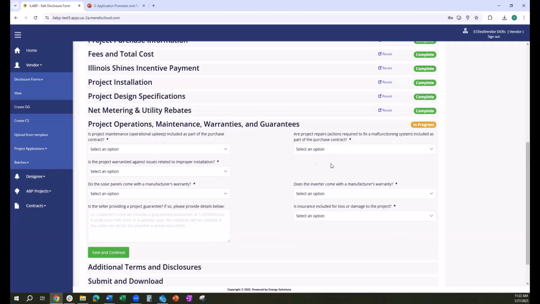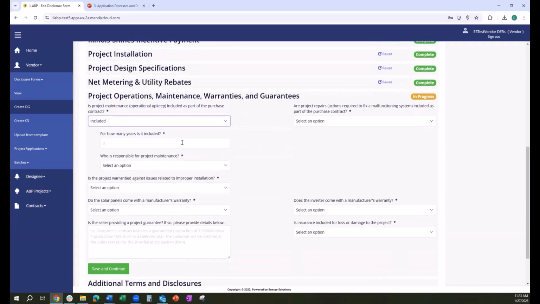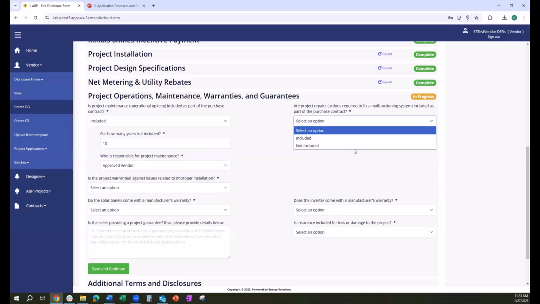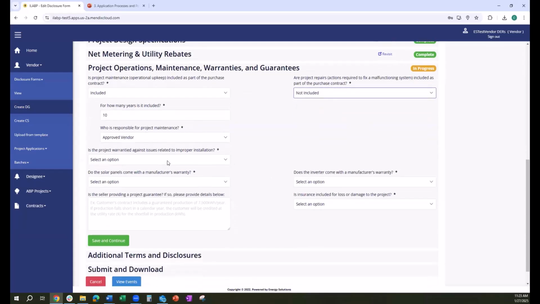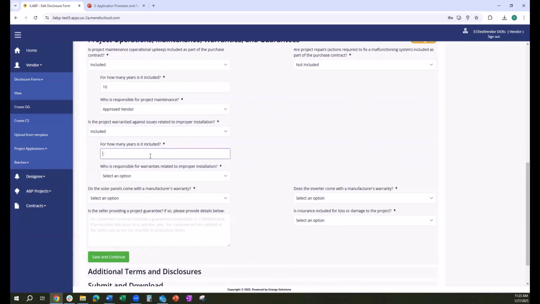For the first question, I will indicate if project maintenance and operational upkeep is included as part of the purchase contract. If it is included, you must indicate for how many years and who is responsible. Next, I will indicate if project repairs are included. Next, I will indicate if the project is warranted against issues relating to improper installation. If it is, indicate for how many years and by who.